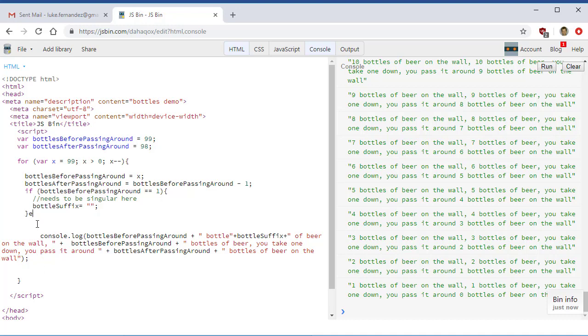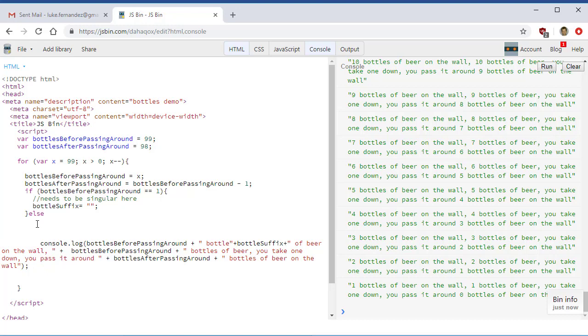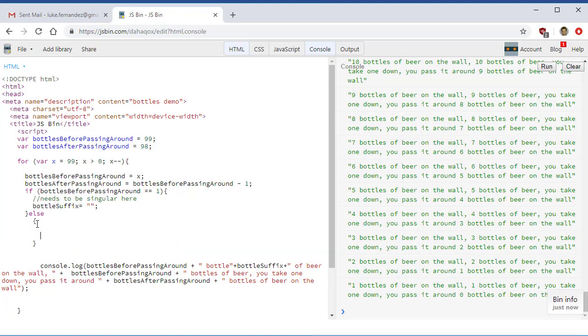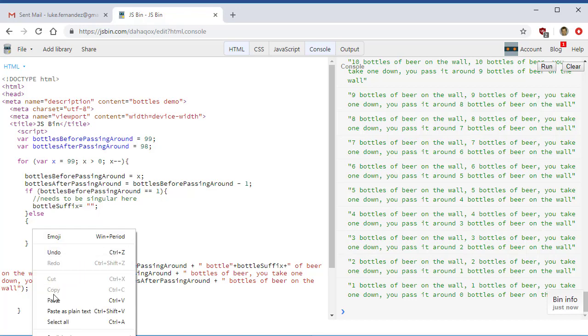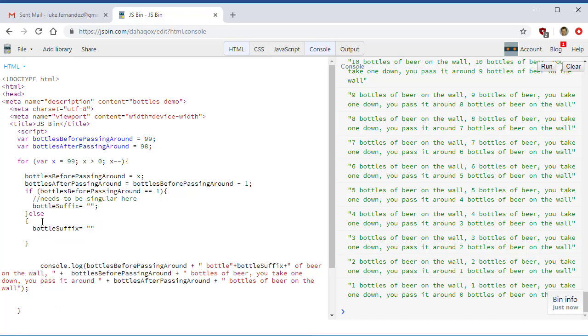And else bottle suffix. This is the nice thing about Prettify. It'll do all this for you. And then bottle suffix has to be pluralized if it's more than one, or anything other than one. I mean, in this case, it's always going to be more than one.